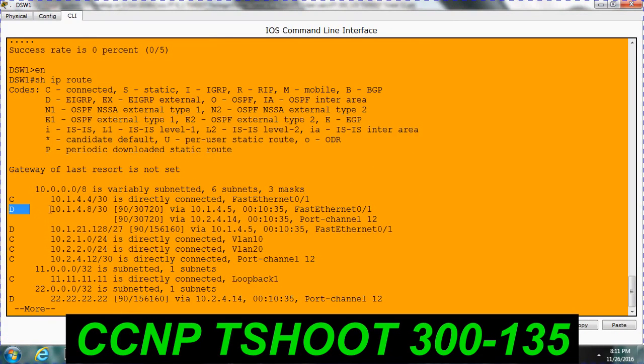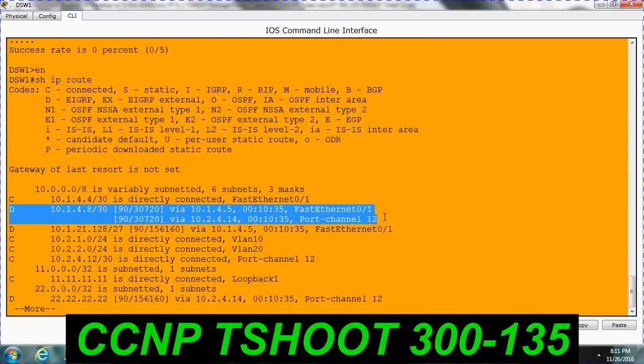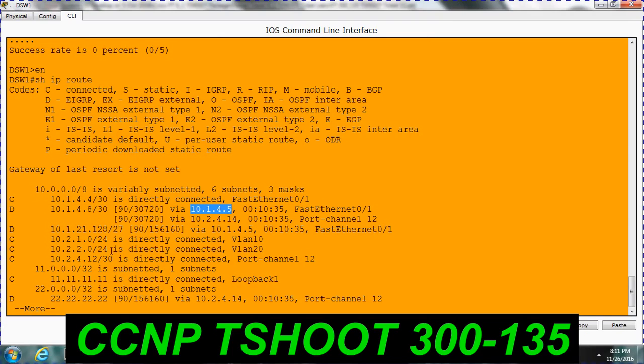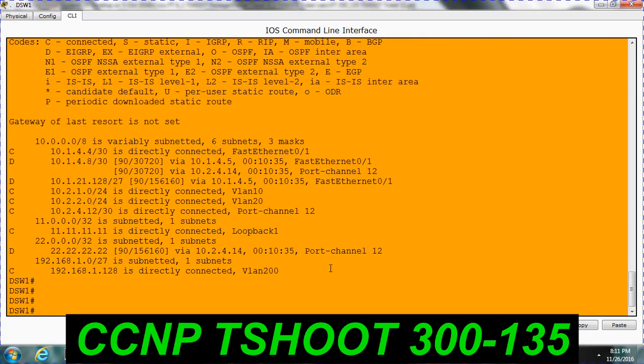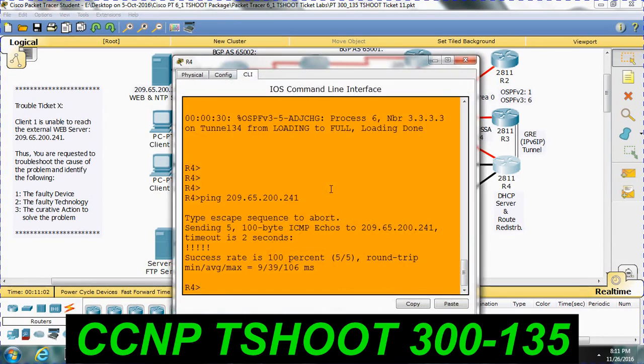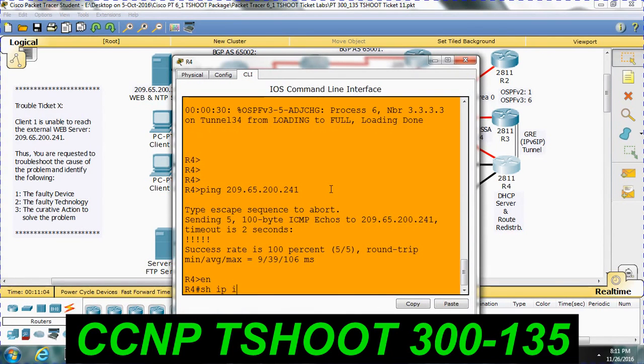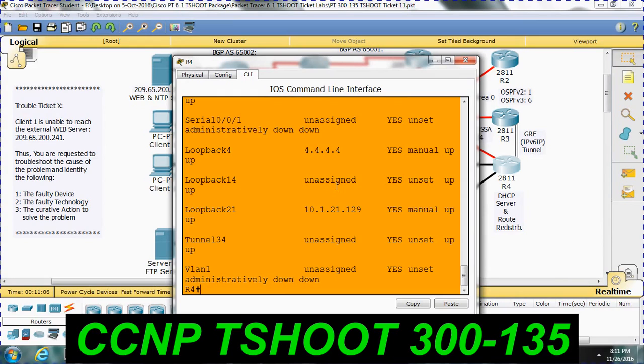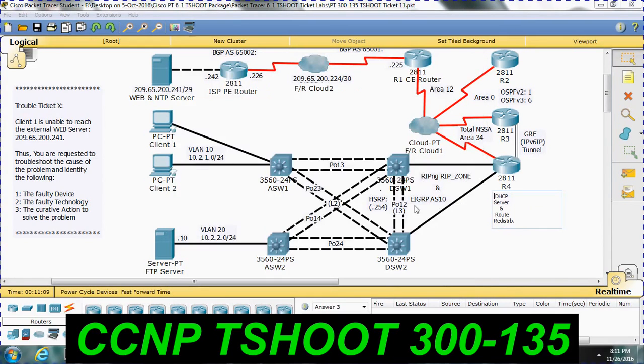See, through EIGRP it is learned. This IP is learned, but you can check, a default route should be injected. So there is no default route. You are able to see 10.1.4.8/30. You can check what is the 10.4 network. See, that might be between this.